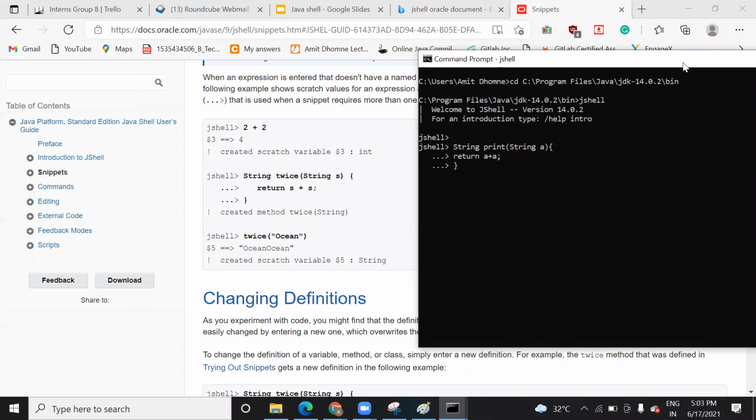Now once I press enter, the compiler will check whether this method is written correctly or not. Let me press enter here. See, it has given the successful message that your method is created successfully. Now, how do we call the method? Just type print, and you need to give the method name.